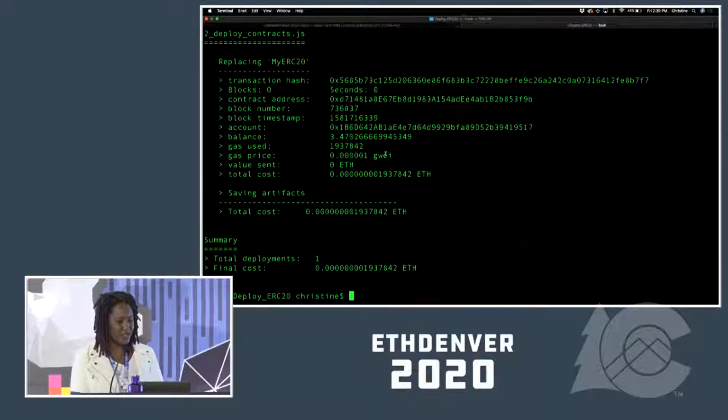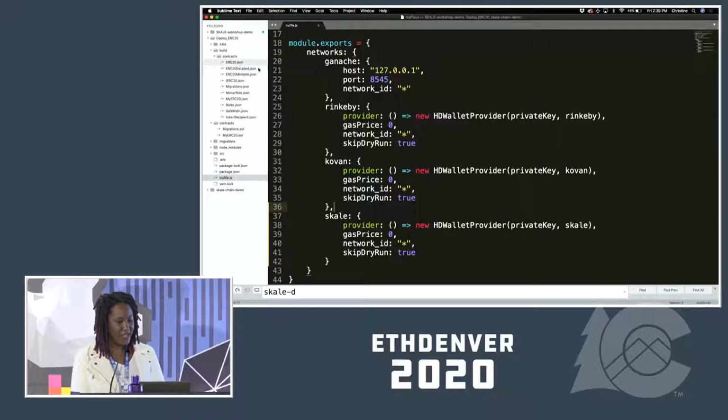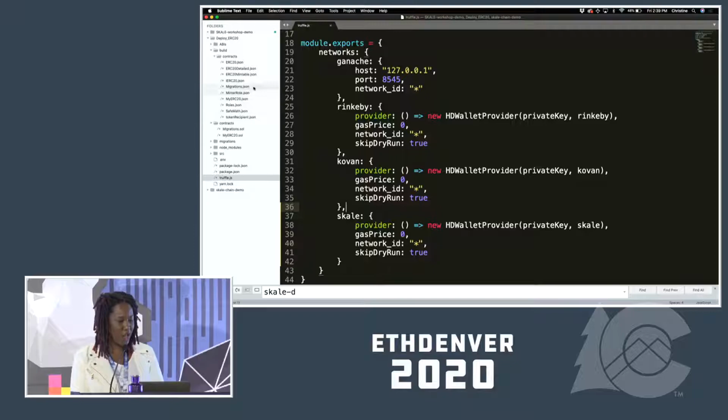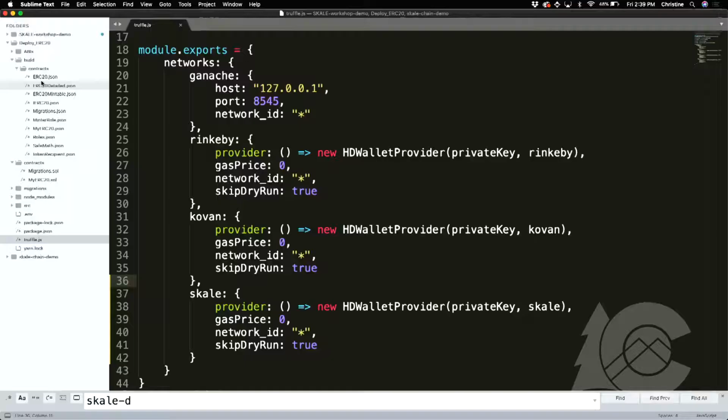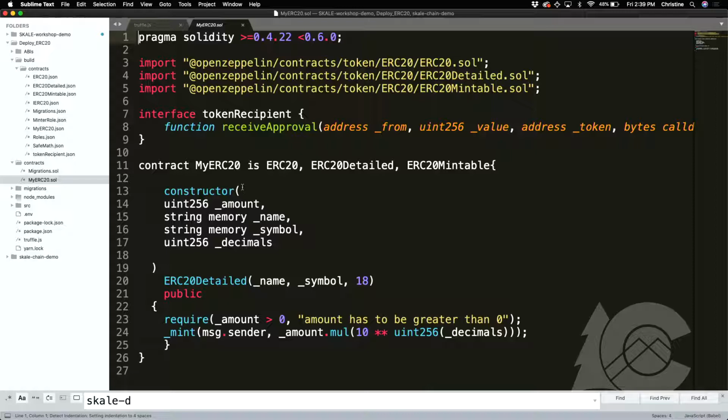Now, instead of just deploying one simple smart contract, if I come in here, because we're using Open Zeppelin standards, it is actually deploying all of these different smart contracts that are attached to my ERC-20 smart contract. And as you saw, it happened in near real time, too.